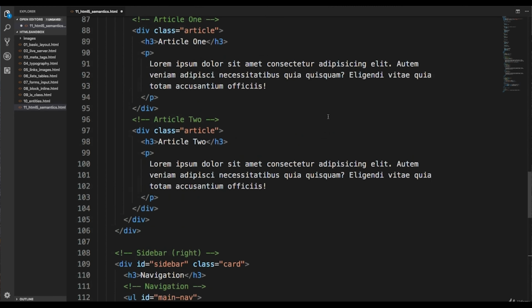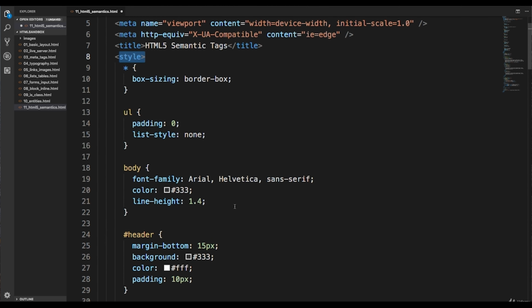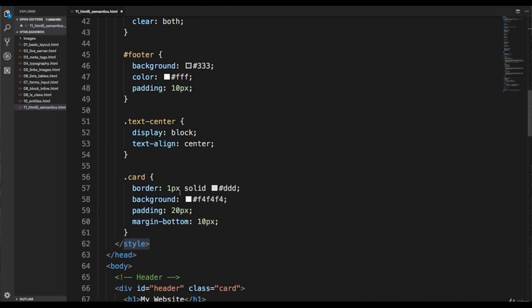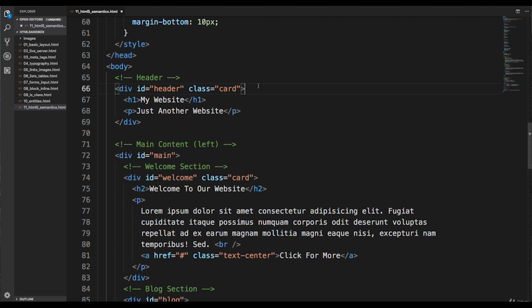I'm going to paste it in. And it does have a bunch of CSS up at the top in the style. Don't worry about this. I just wanted it to look like an actual web page. We're going to learn how to do all this later on. But just pay attention to the HTML.